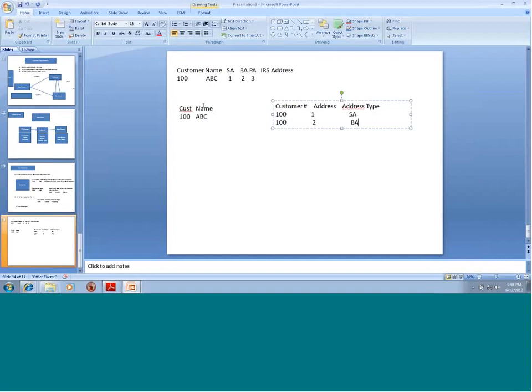I have put my first normalization form into practice. I have looked at the redundant data. It's basically nothing but address, right? It's just having different names: shipping address, billing address, postal address, and IRS address. But the concept is they are all addresses. So what I'm doing is I'm segregating the data. I'm keeping the customer information separately, and I'm creating another table which contains customer with address and address type.